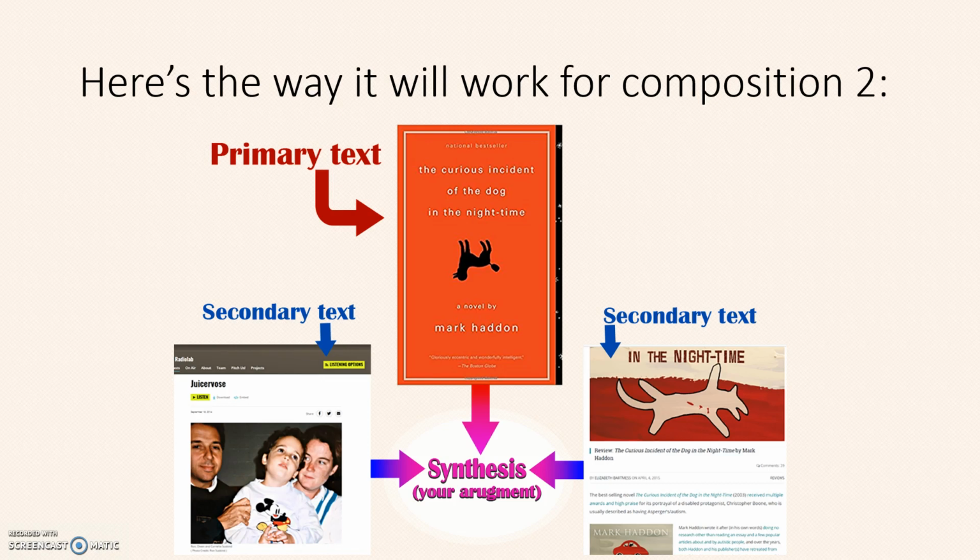So that's what synthesis is all about. It's combining multiple sources into one argument, and we're going to be working on this and practicing it as the week goes on.